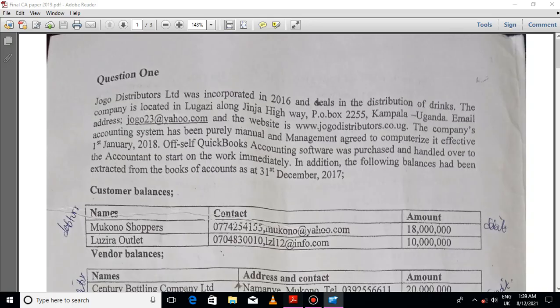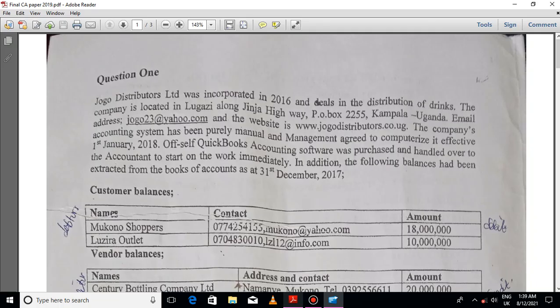QuickBooks looks fresh. So when your QuickBooks is set up like this, that means your company has been registered. There are things I want you guys to take note of. Let's first set aside these balances, which had been extracted from the books of accounts as at 31st December. Let's set them aside a little bit.